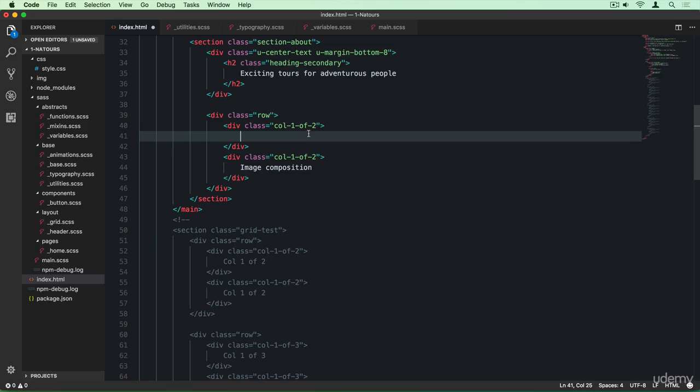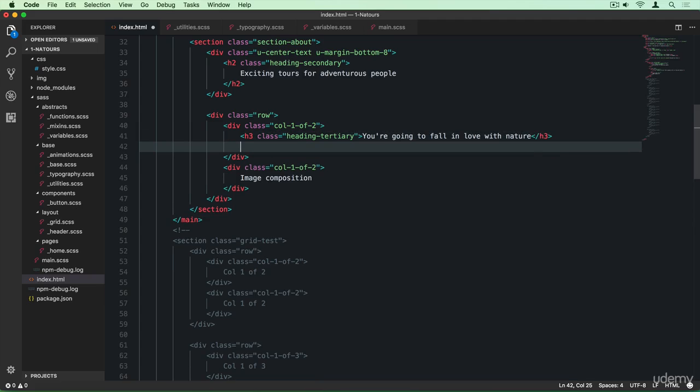So we're inside of this column here. So we can actually right now start writing our H3 here. So again, I'm going to use Emmet, and I hope that you're already using it as well. So H3, and now heading tertiary. And the text goes like, you're going to fall in love with nature. And then after that, we have a paragraph element, which I'm simply going to call paragraph. So hit tab and then some text here.